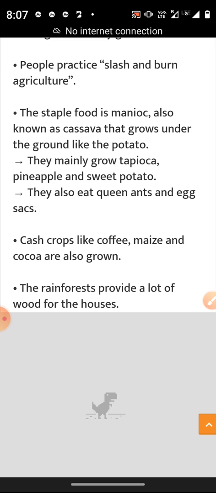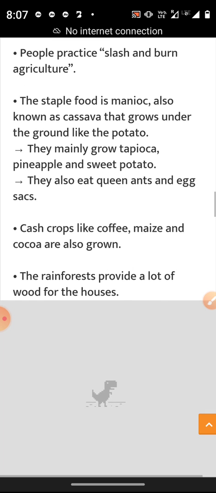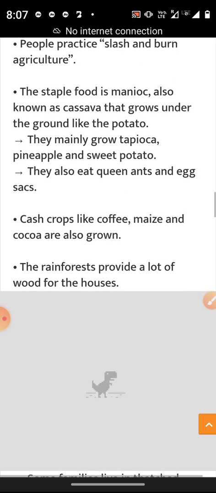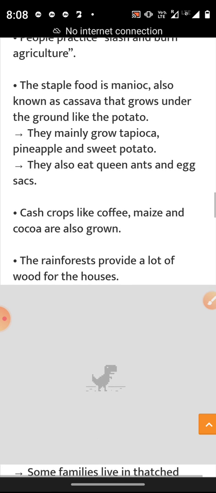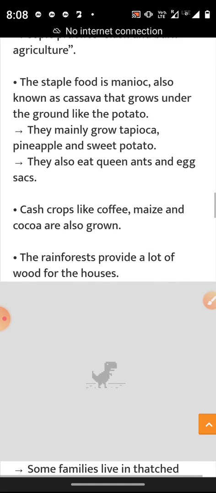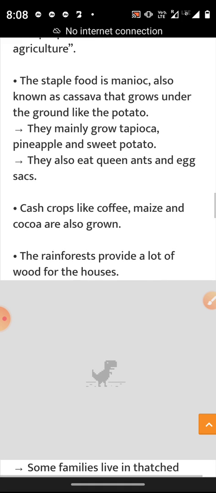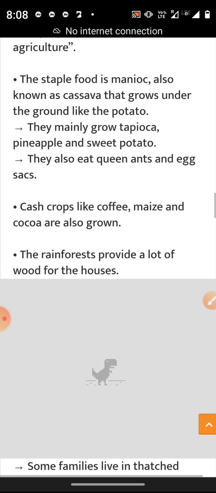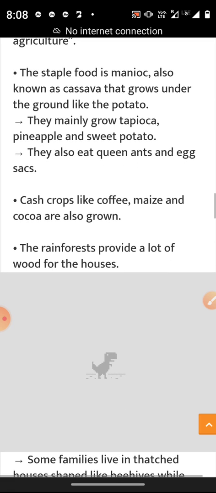The staple food is manioc, also known as cassava, that grows under the ground like potatoes. We can say it is like a different type of potato, tapioca, like that, which came from another area because of its growing style. So like a potato, that is the one food for them, manioc. Then they mainly grow tapioca, pineapple, sweet potato, etc. Tapioca, potato, sweet potato, everything grows underground.